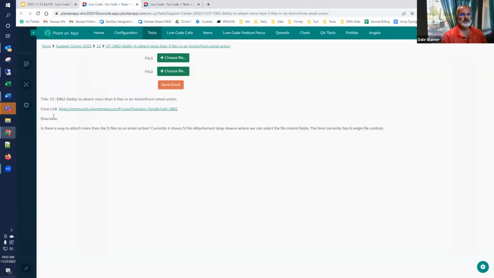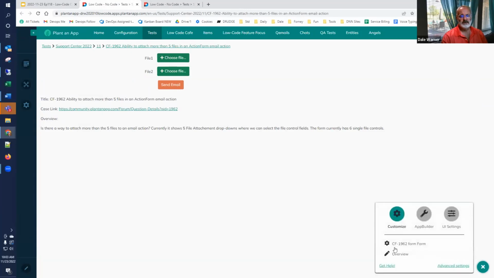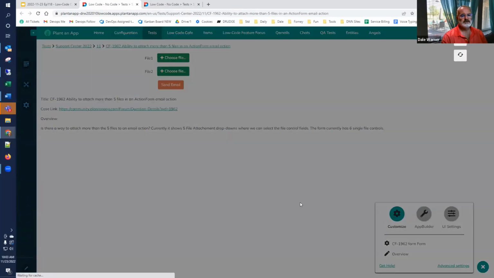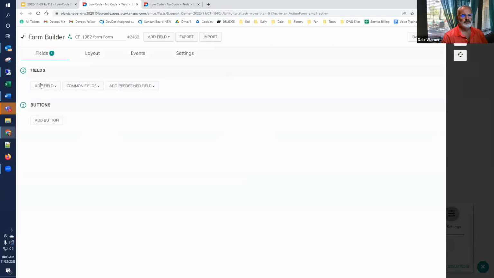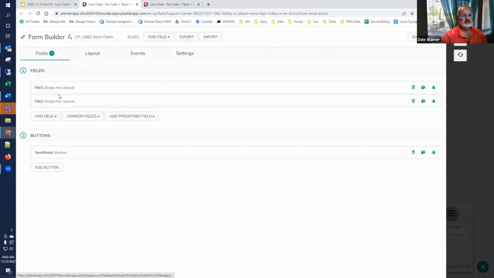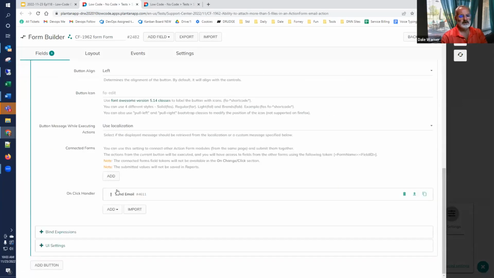So I've prepared a form here that has 2 files that we're going to want to attach and send in an email. If you take a look at the design of the form, it's pretty straightforward. We have 2 single file uploads and then a button that is for sending email. When we take a look at that, there's just one action inside of its on click handler to send an email.